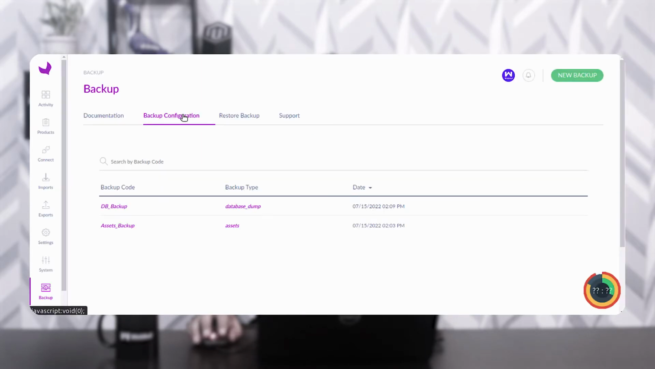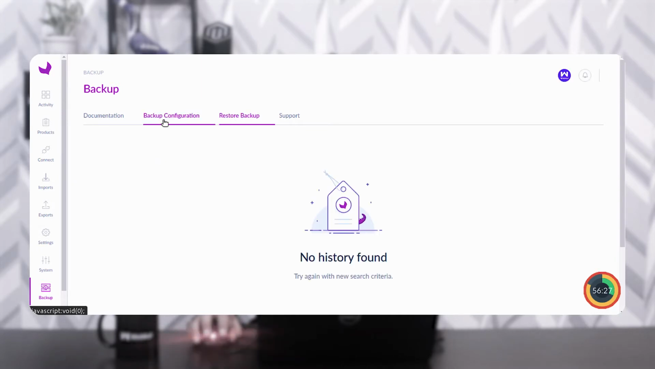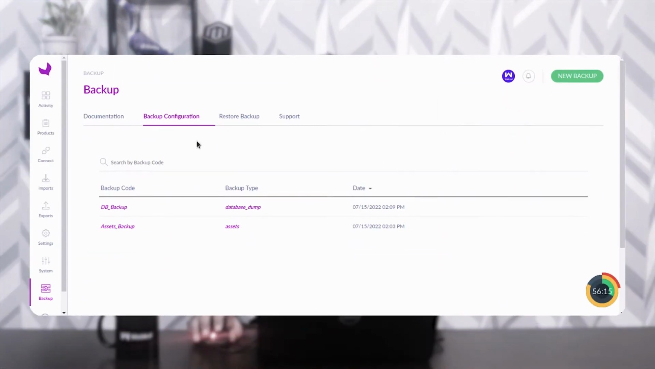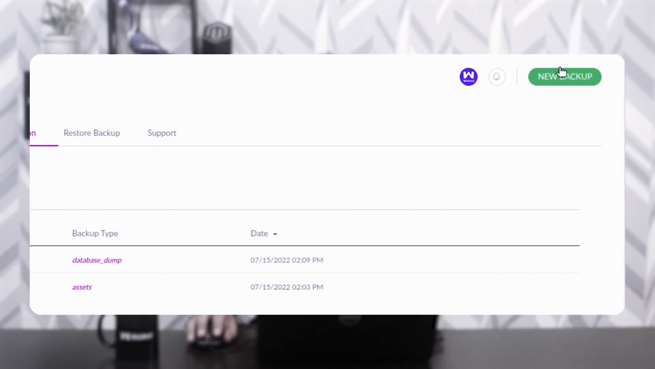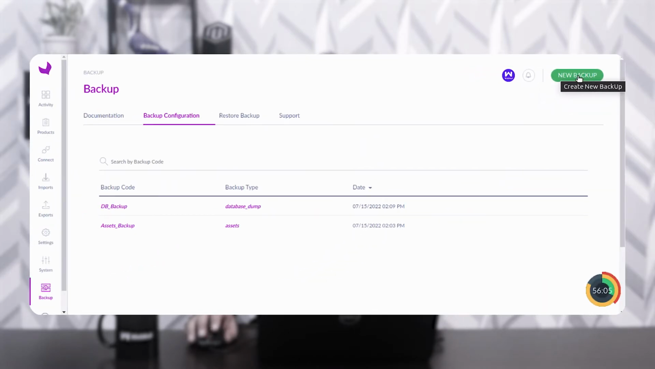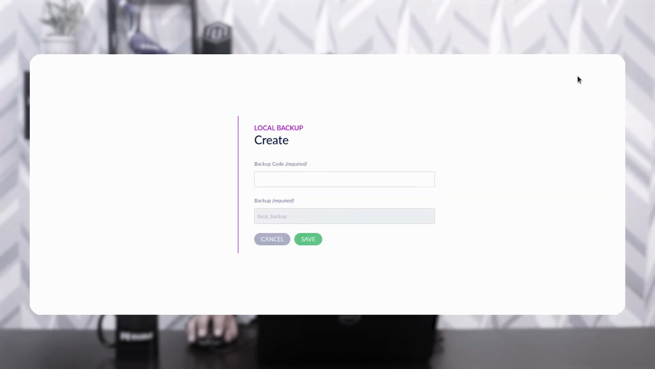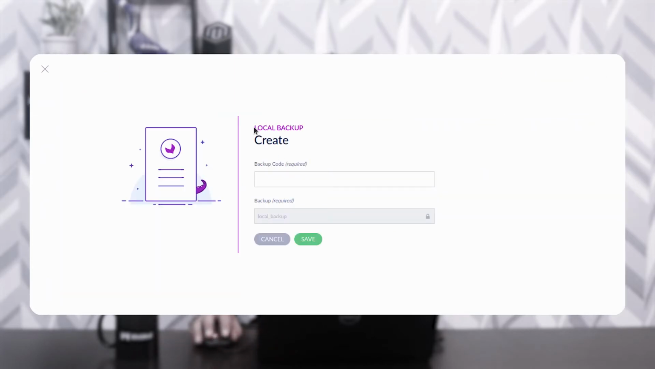So let it load up. Here we have the backup configuration and the restore backup option. In the first place, let's see how we can create the two types of backups for the website, the asset backup and the database backup. To create a new backup, we'll go to the backup configuration and tap on the new backup button that you can see on the top right hand corner. Let's tap on the new backup option, and this gives us the option for the local backup, and here we can create the backup.